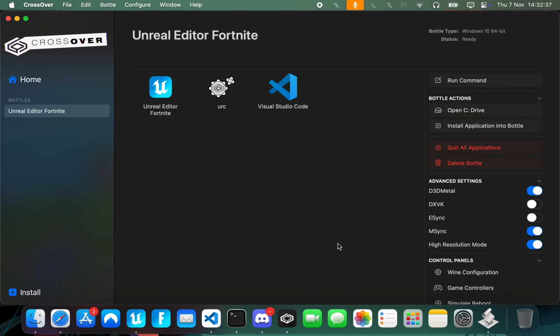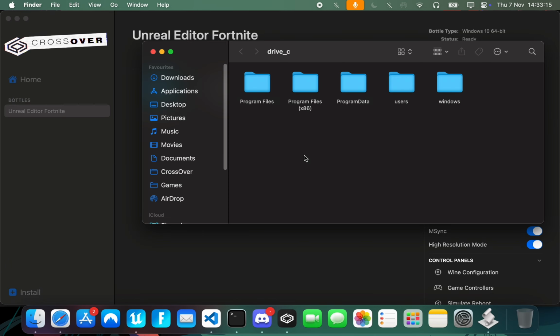Now go back to your bottle view and click on Open C Drive again. This step is very important, as you will need to delete one or two folders named Microsoft VS Code. They can be located either in your Program Files folder or in the AppData Programs folder. So this path right here, you delete it. It can also be located in Users, CrossOver, Data, Local, and you can also find a Programs folder right here. In my case, it's not the case, so you can close.